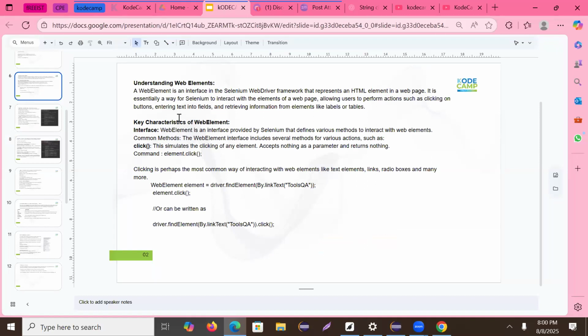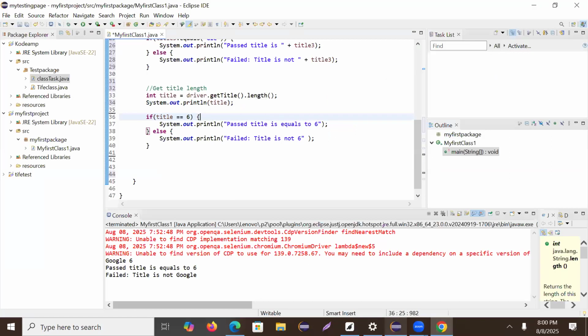I want us to do this. Now what we have been doing basically is just to interact with the web driver. Basically, we've been only calling the web driver, like driver do this, driver do that. So that's what we've been doing basically. Now we want to move on to actually interacting with our web elements.